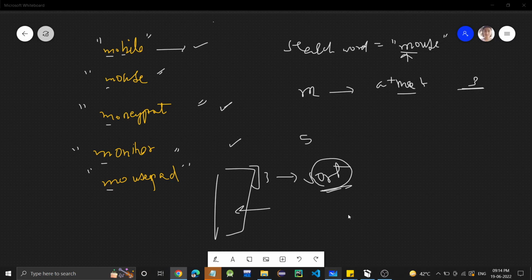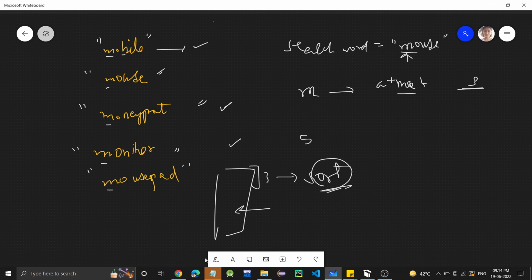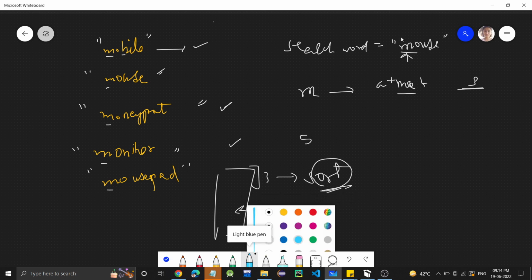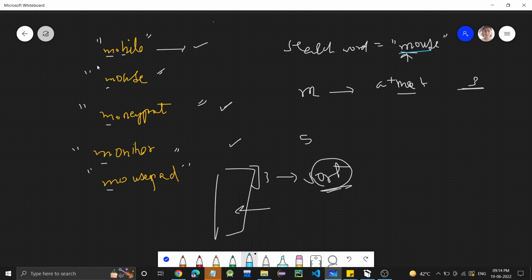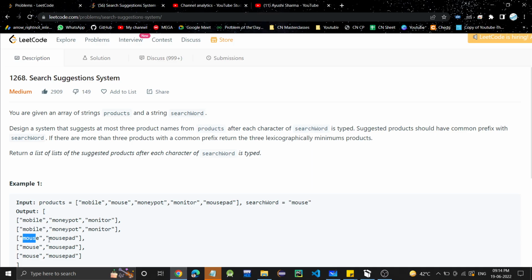After that, there will be MOU, right? So this string does not have prefix MOU. It has MOB. This has MOU. This also does not have MOU. This also does not have. This has MOU. So this and this will go in the suggestion result, that is mouse and mousepad. Similarly for S and E.